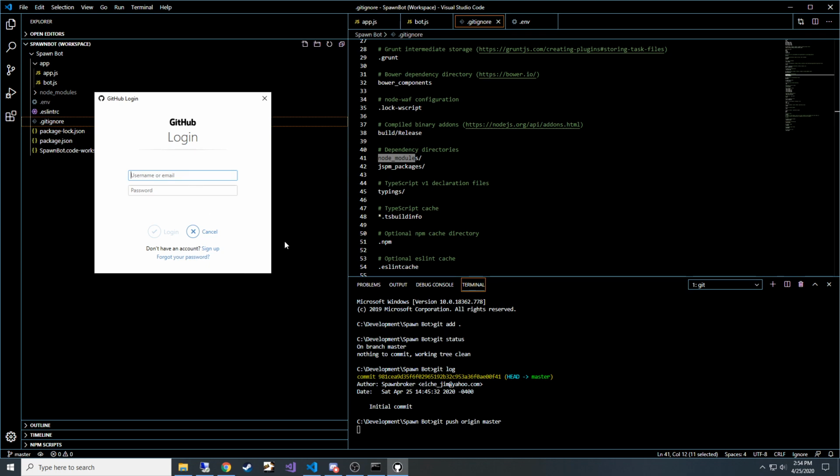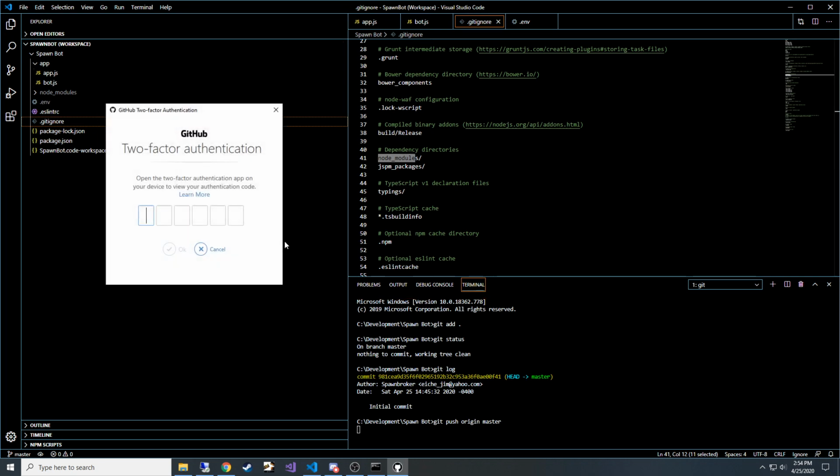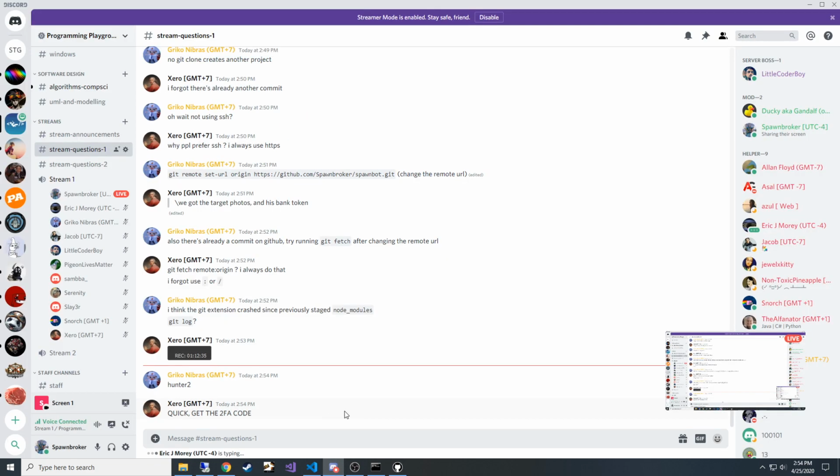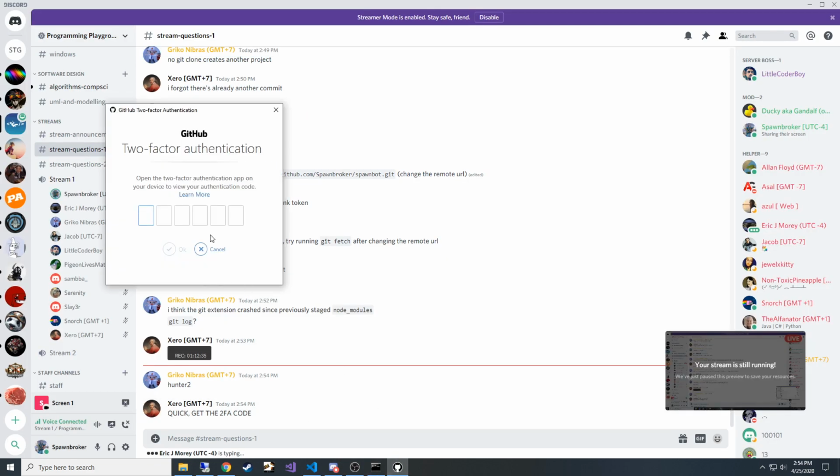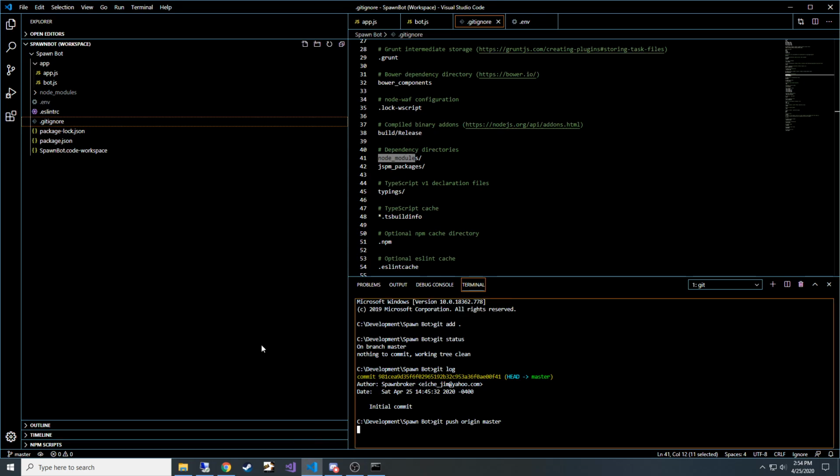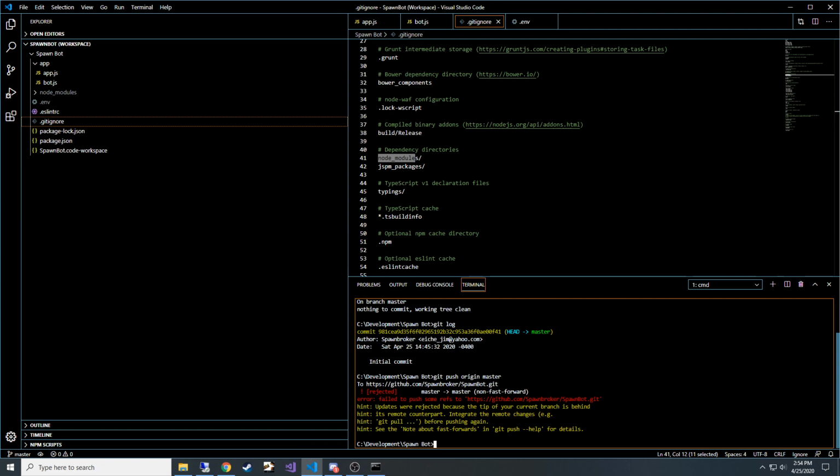I don't know why it's trying to do this. Quick, get the two-factor code. But do you know my other password? Failed to push some refs.